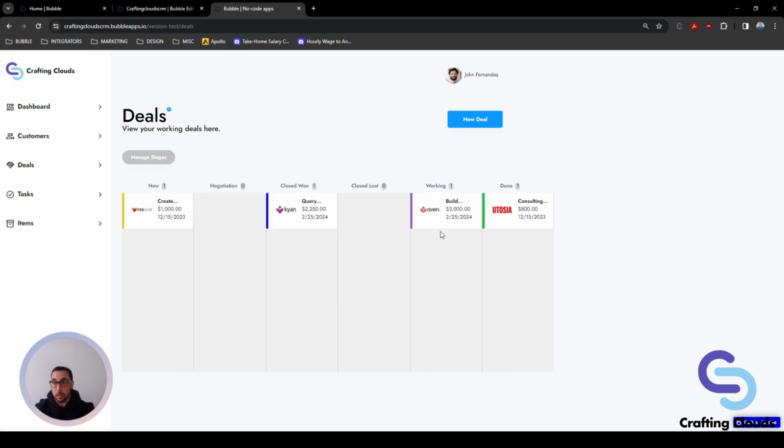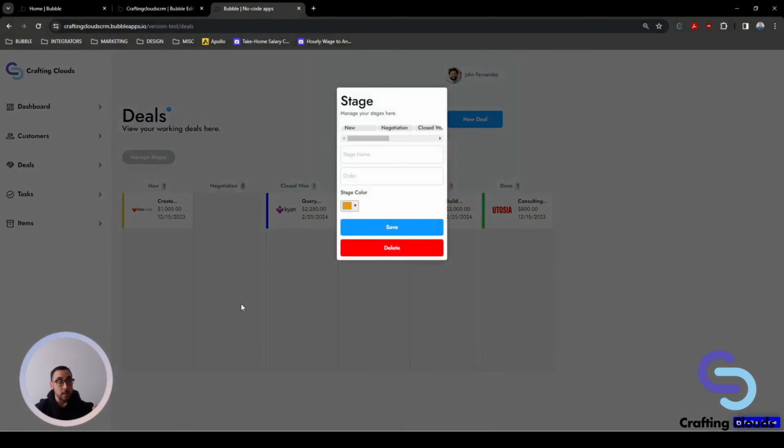This is going to be a completely blank screen. You're just going to have these 2 buttons here. So what you're going to need to do before you even click this new deal button is go into manage stages, and first define your sales cycle and create your stages, right?